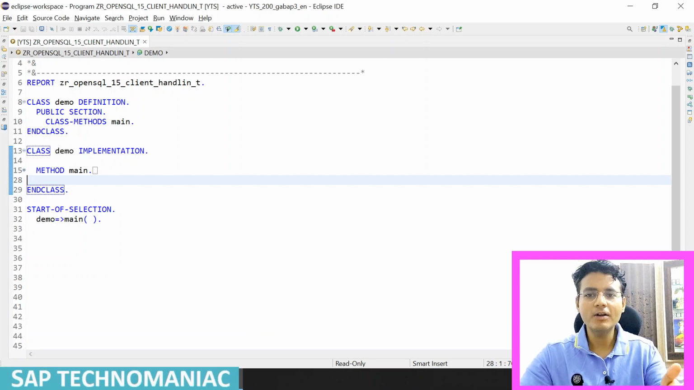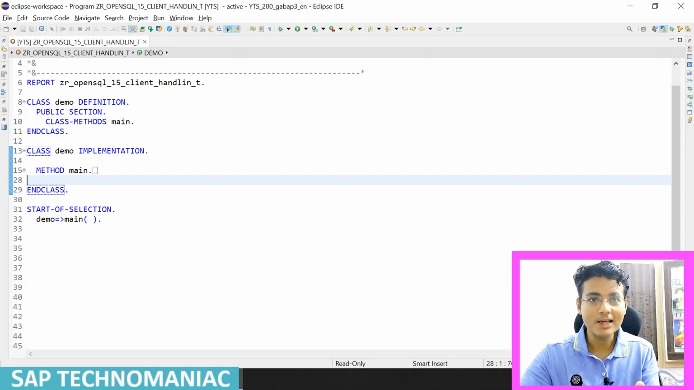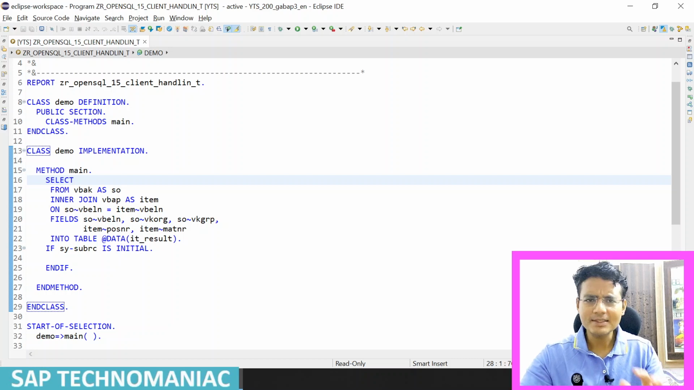So I have already one program created. Inside this program, we have a local demo class, and inside this local demo class, we have one static main method, which we are calling in the startup selection, as usual we do. Inside this main method, I already wrote a basic select statement.